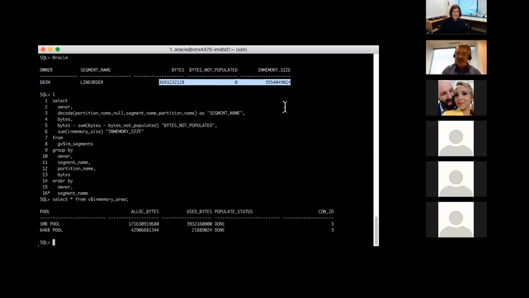But very often, the default compression level, memcompress for query low, usually gives us anywhere from like a 2 to 4x compression rate. It is somewhat data dependent, but people usually see at least 2x compression. And then at the higher levels, like the capacity options, we get a much better compression rate. 10 to 20x is very typical.